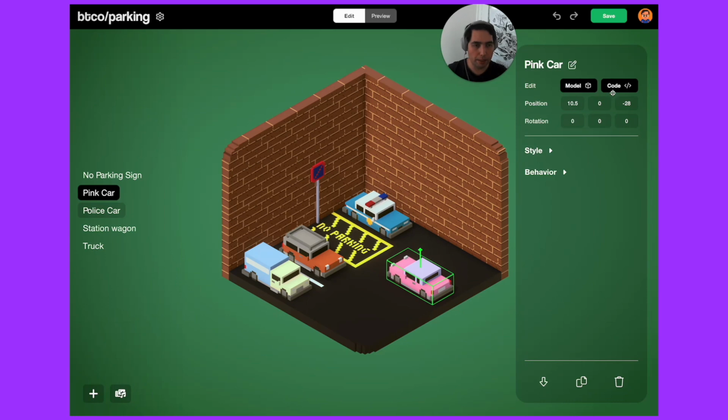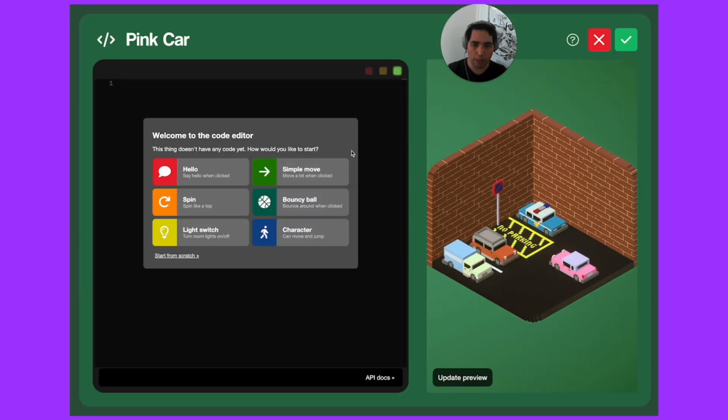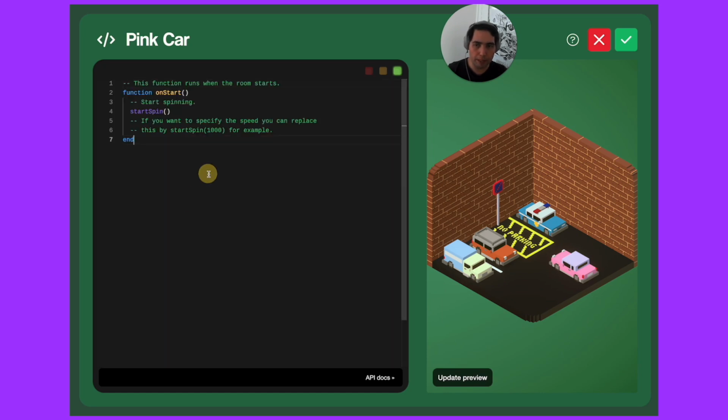If you click on an object and then click on the code button, you'll see that the code editor launches. In this case, because this object doesn't have any code yet, we can select from several easy templates or start from scratch. In this example, let's just pick the spin template, and then if you click on update preview, that's going to run that code. Notice the car is spinning because of the function start spin over here.